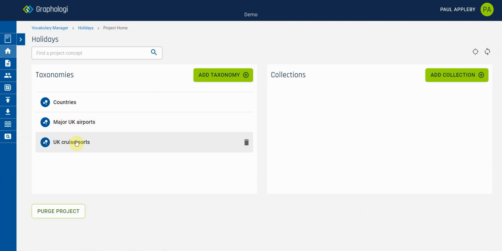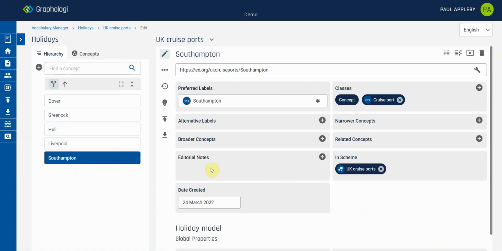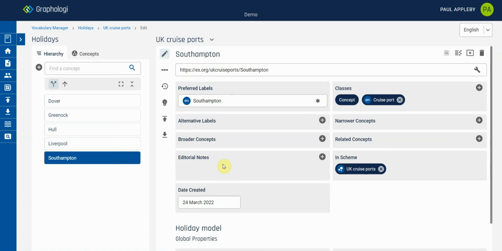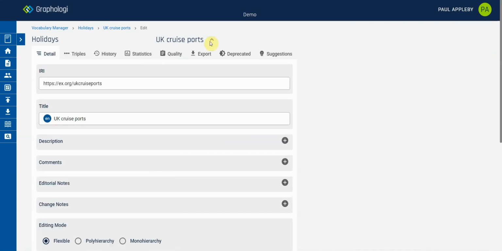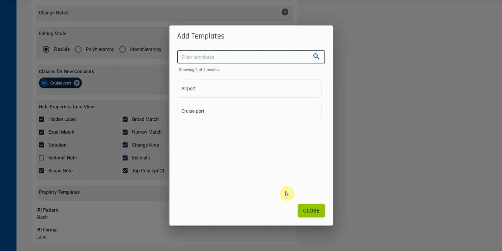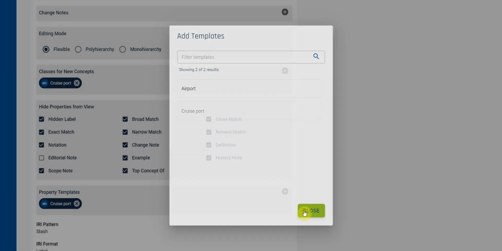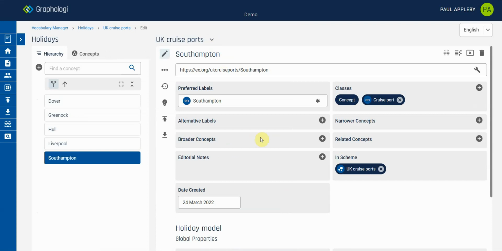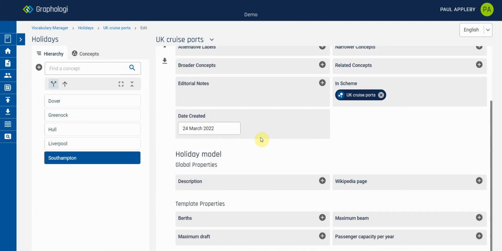Let's look at our other taxonomy, UK cruise ports, and Southampton. And again, all we can see to start with are the global properties. So let's associate a template with this taxonomy. This time, cruise port. And we go back to our concept, and we can see that the template properties are now showing up. So this allows us to control at the taxonomy or collection level what properties appear.